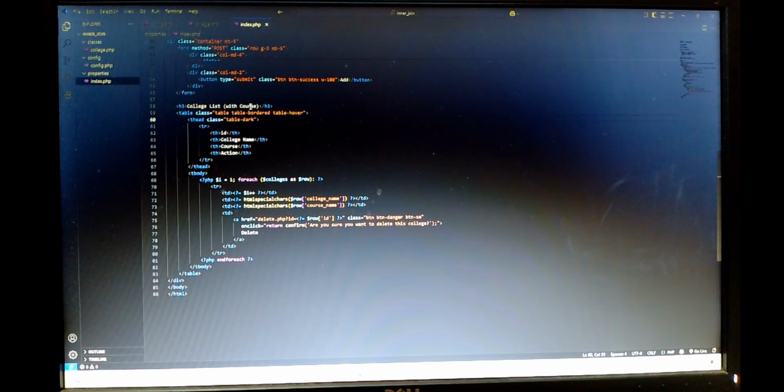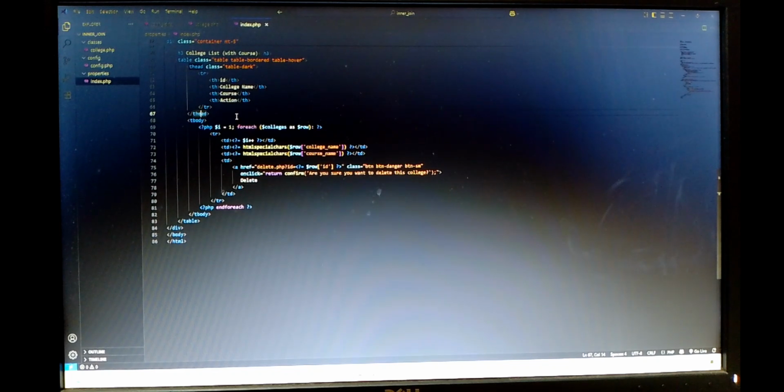I'm just using simple bootstrap, and then TR means table row, and TH means table header cell. So under the first row I write ID, college name, course and action, all of this, and then close the table head. And under the table body I am writing PHP code with the help of foreach. Also I am creating a variable i, whose value is 1. Whenever the foreach runs, the 1 will be increased, okay? You can see these things over here.